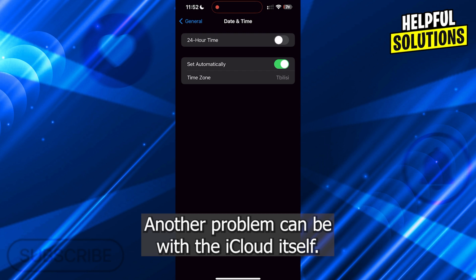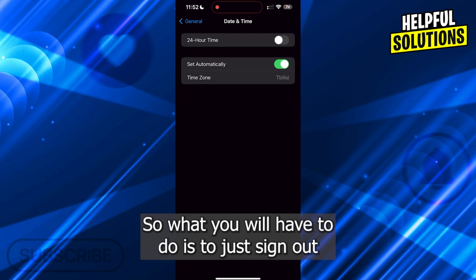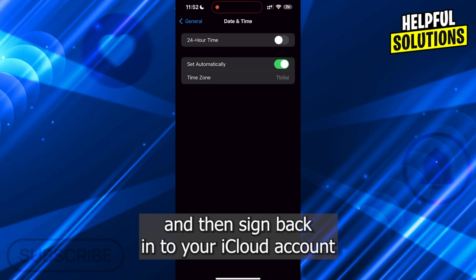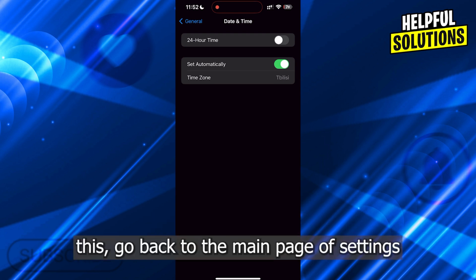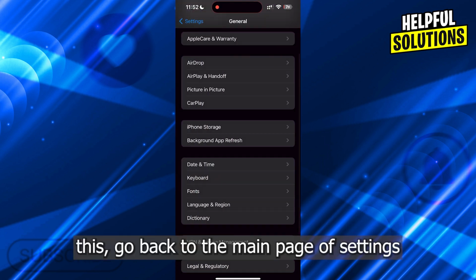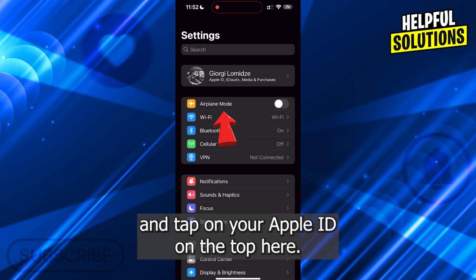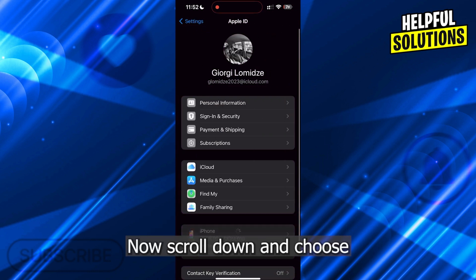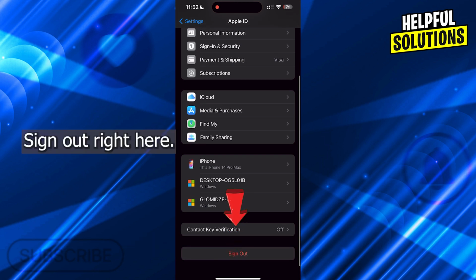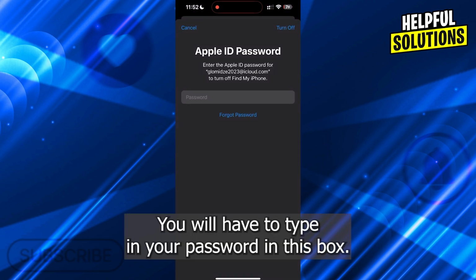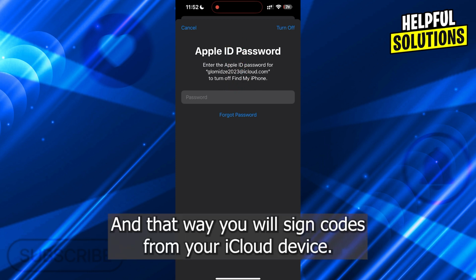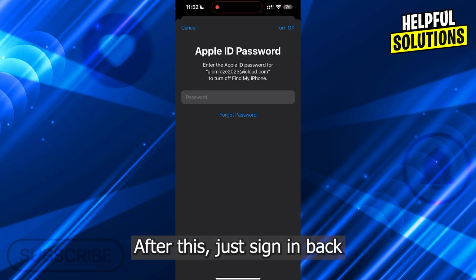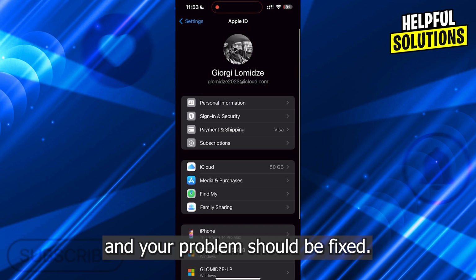Another problem can be with the iCloud itself. So what you will have to do is to just sign out and then sign back in to your iCloud account. To do this, go back to the main page of settings and tap on your Apple ID on the top here. Now, scroll down and choose Sign Out right here. You will have to type in your password in this box and that way, you will sign out from your iCloud device. After this, just sign in back and your problem should be fixed.